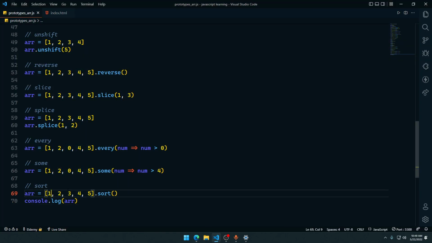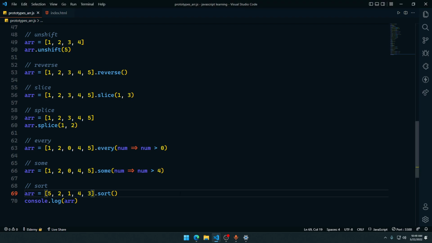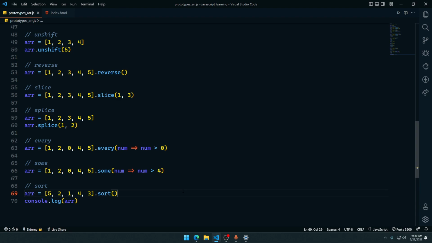So basically if I give it 5 1 1 2, a shuffled array like that, what's going to happen is I'm going to see 1 2 3 4 5. It sorts the array from the lowest to the highest number. It will show the lowest digit in the first place, then the number 2 in the second place, then the number 3 in the third place, and it will go on like that. So that's about the sort function.